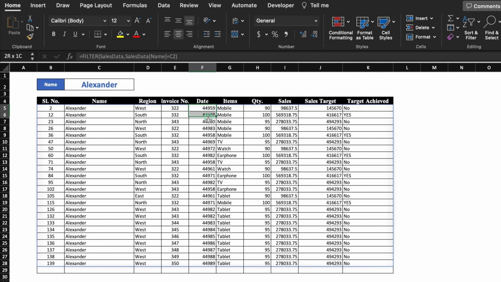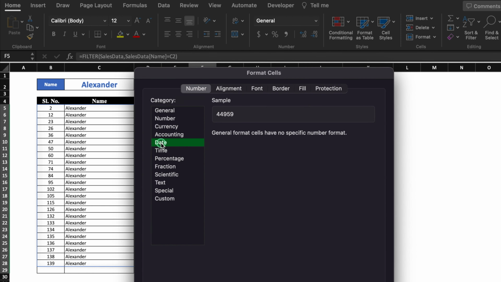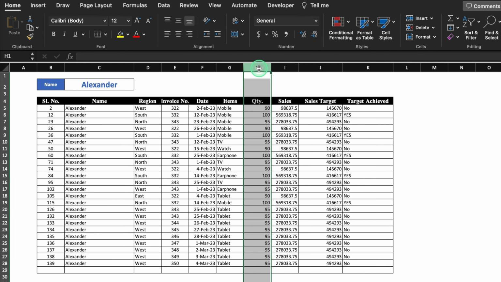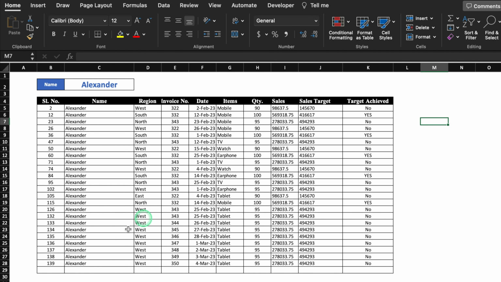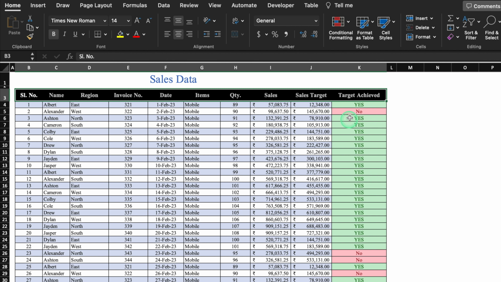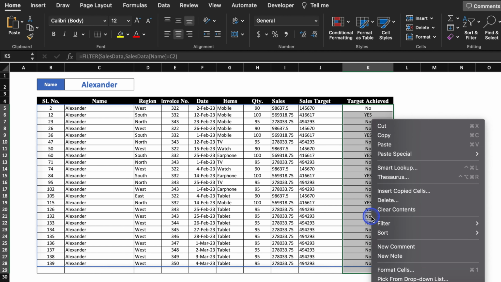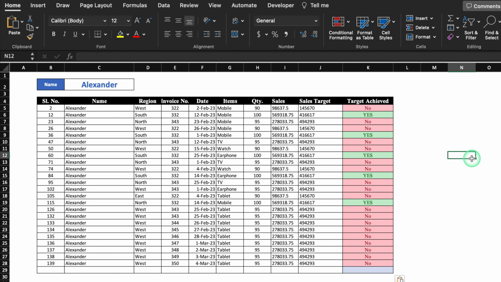The date format got changed, so we will select this. We'll right click the mouse, format cells, date, and we can select the date format as per our requirement. We will manage this also. Our conditional formatting got vanished over here. So in case you want conditional formatting over here, just copy this, come to the sheet, select your data, right click the mouse, paste special, formatting, and your data is formatted now.